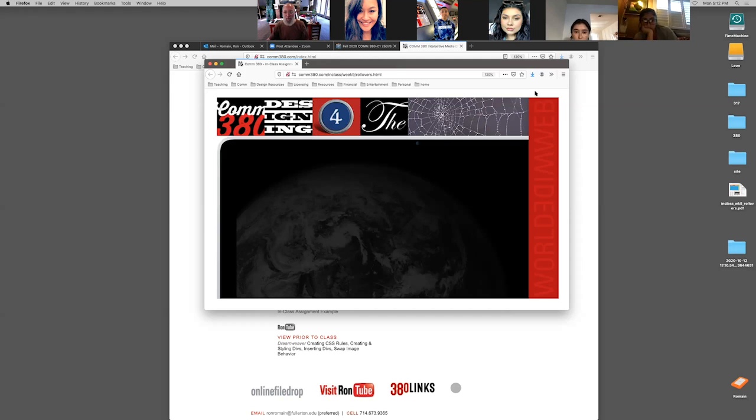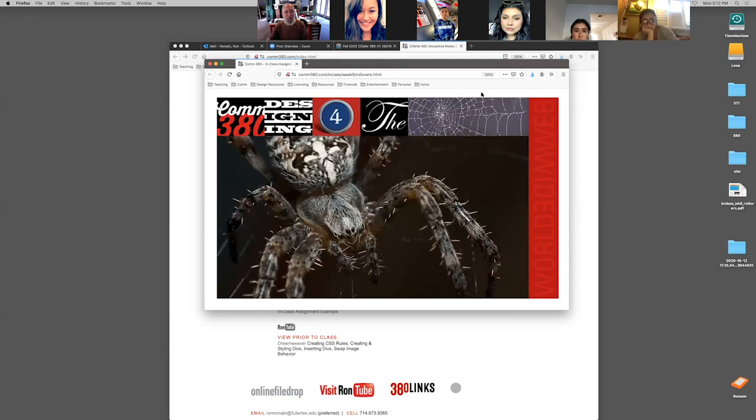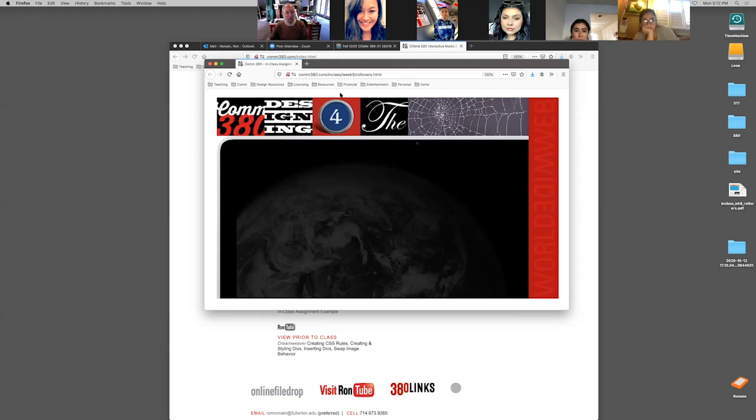And so these are remote rollovers, also known as swap image behavior. And a swap image behavior is really all that a regular rollover is. And so we're going to build the boxes for all of these images, and then I'm going to remind you how to create a regular rollover, and I'm going to show you how to create a remote rollover. And so I will hide this for now.